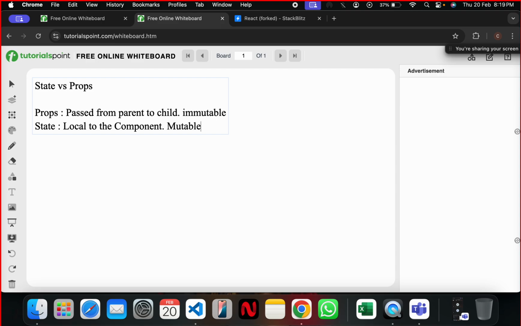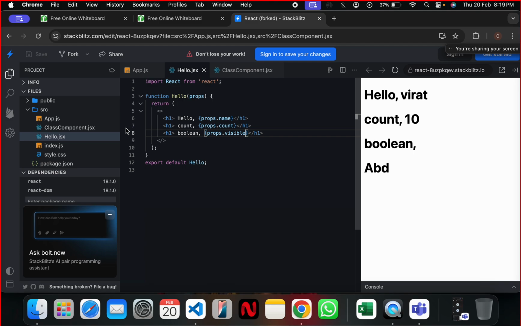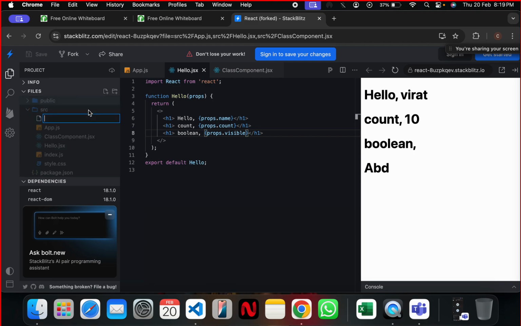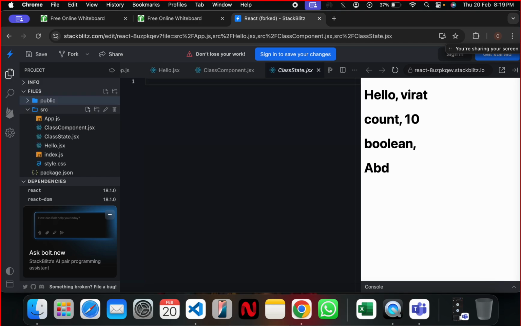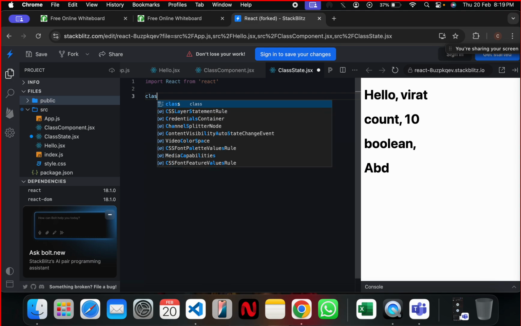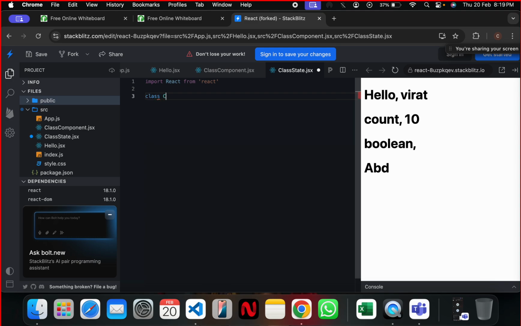For example, I'll use a class component first. The class state with JSX, the class component. First thing we need to import React from React. Then we need to use the class, then that class state.